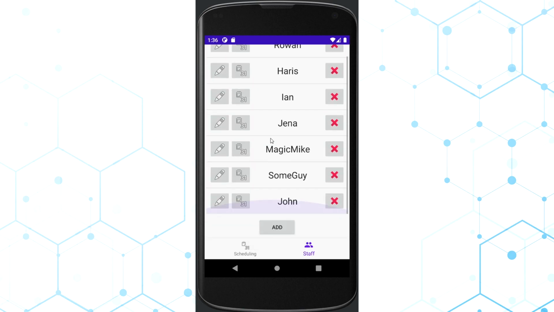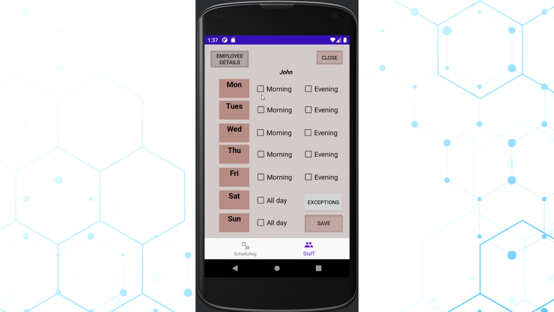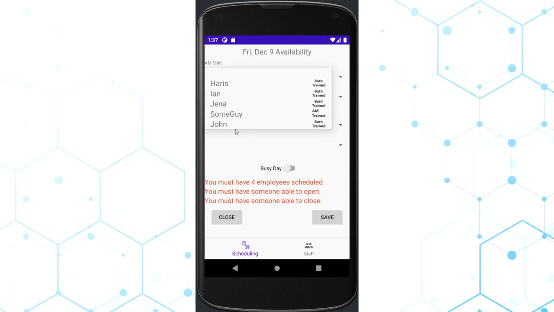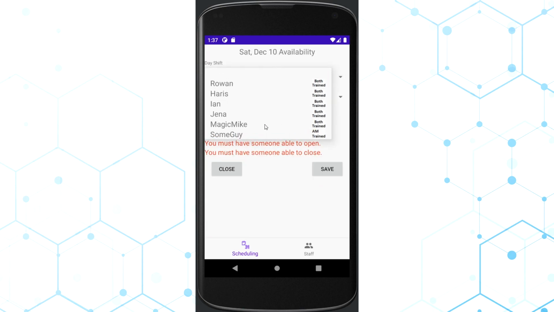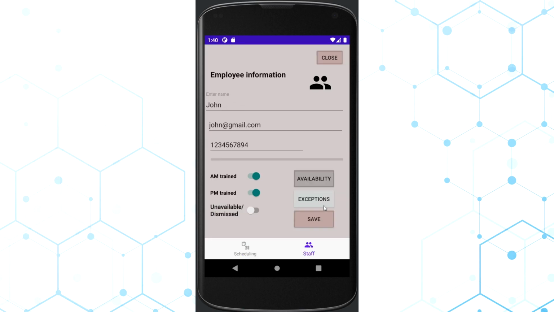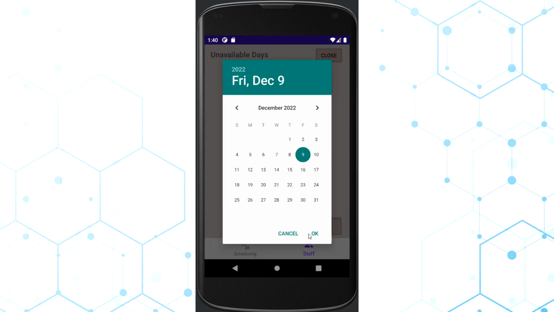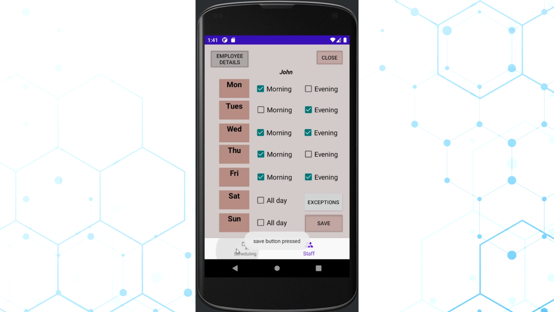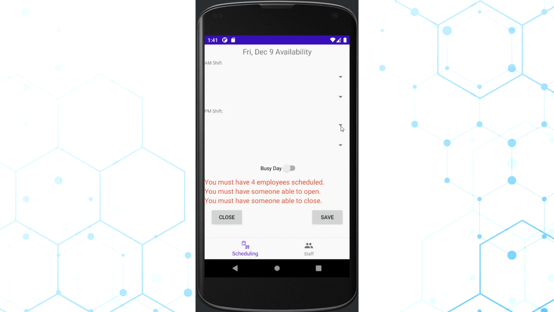Now we'll look at changing or setting an employee's availability. We can change their availability however we want, and when we press save, these changes will be recorded. This will affect which employees will be presented as available during shift scheduling. We can also set specific days as unavailable using the exceptions. This will remove this employee from the list of available employees for this specific day only.